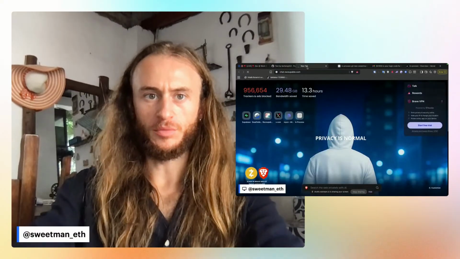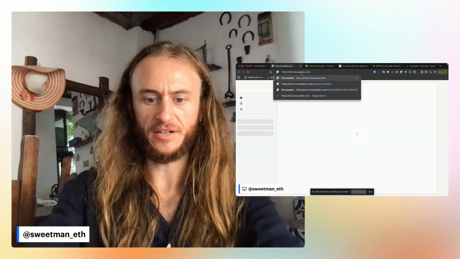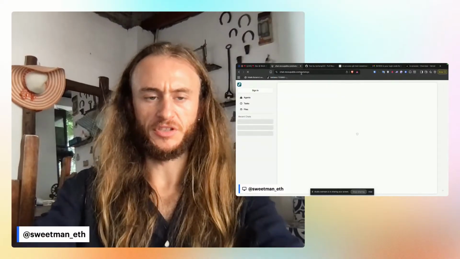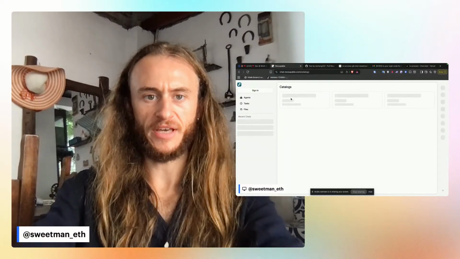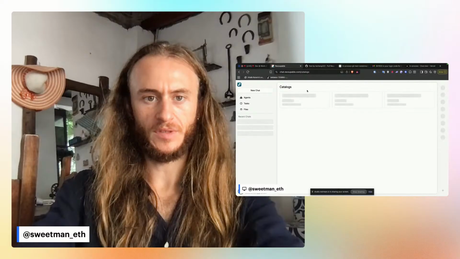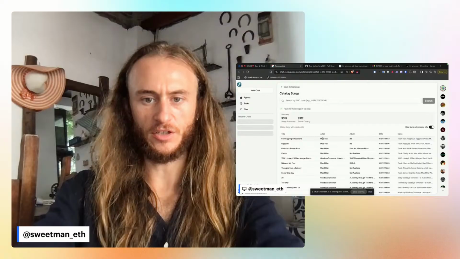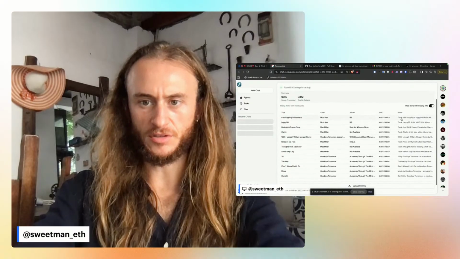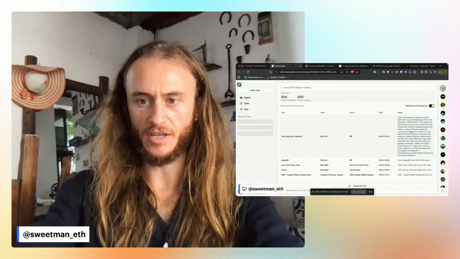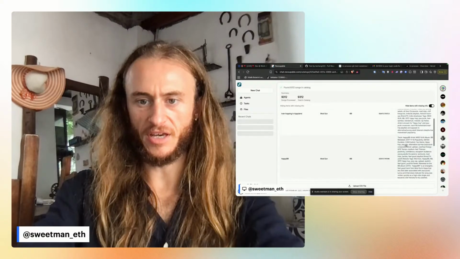If you go to chat.recoupable.com/catalogs, you'll see the current implementation of our music catalog analysis tool. First, you'll see the catalogs that you have access to, and once you're inside of that catalog, you can see all of the songs as well as analysis on the right using an LLM, using AI.